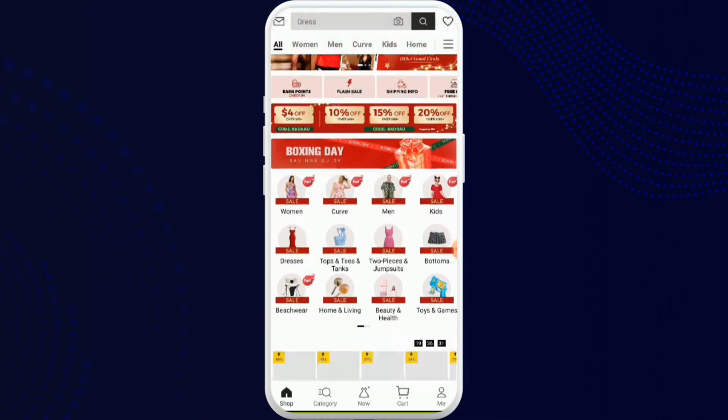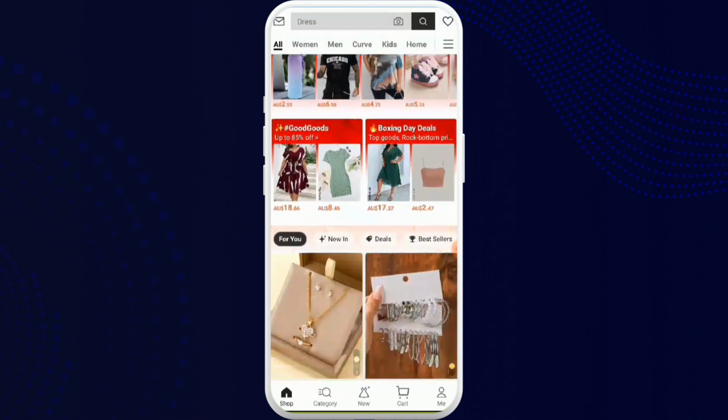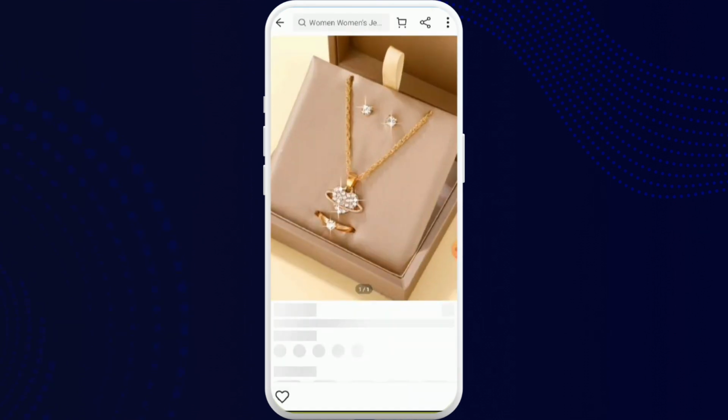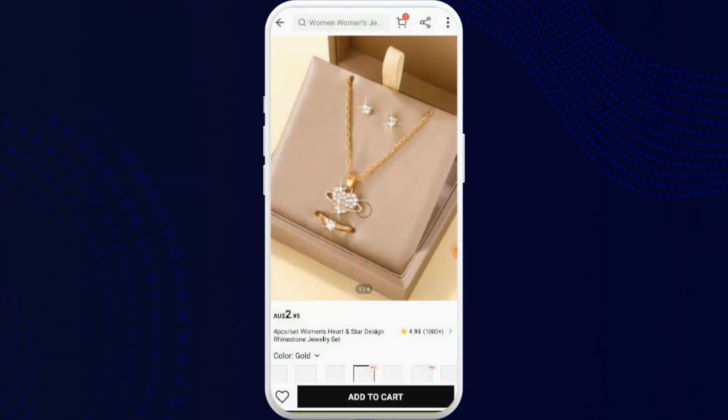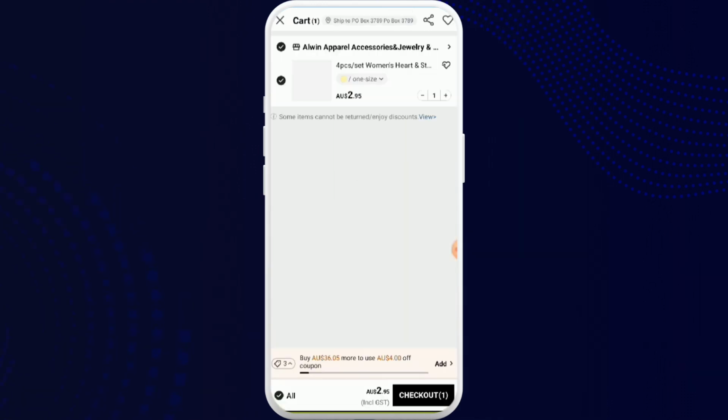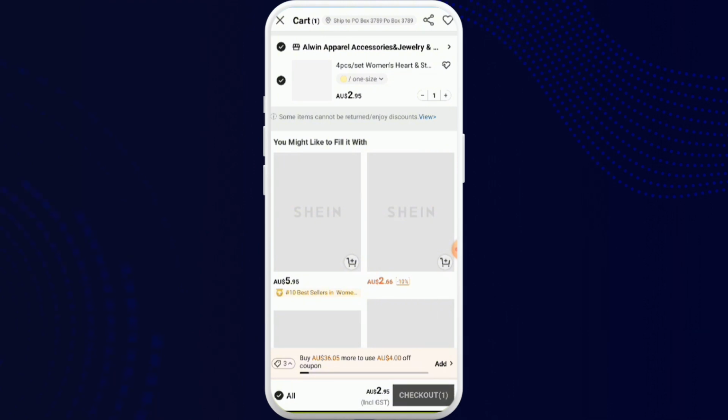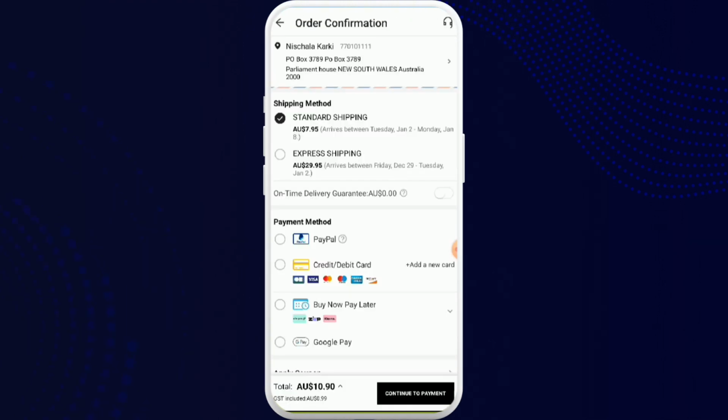And in order to change your payment method on Shein, you'll have to first of all purchase anything or select any product that you would like to buy. Once you have selected the product, go to your cart section and then click on checkout. Now you'll be presented with your payment details.